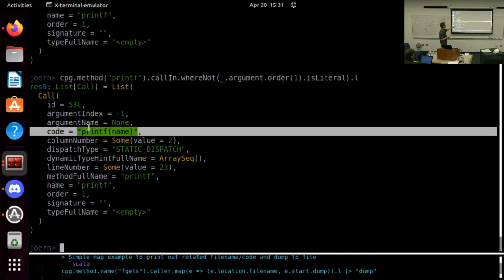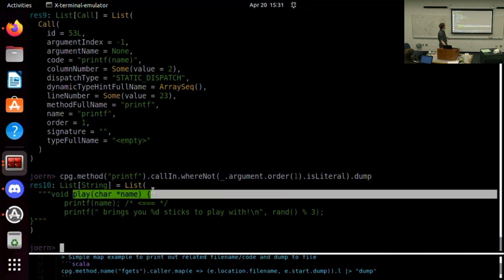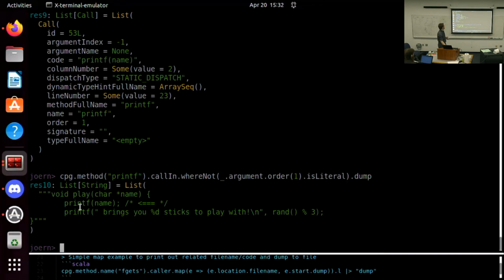there is a call where it just printfs with some buffer instead of a literal. So we can tell it to dump the code in this area, and we can see that into this play function, a name is passed in, and this name is then just printed out using a printf, and there we have a potential format string bug.